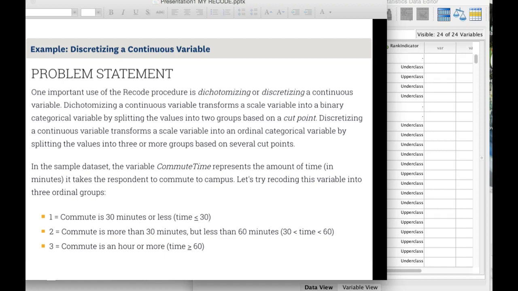If we want to take a continuous variable and turn it into maybe a discrete variable, that can sometimes be very useful. Sometimes we have, such as in this case, commute times. Maybe it's not just one value, they're having it as 30 minutes or less, or more than 30 but less than 60, or more than 60 minutes. We can't really do a lot with that. We can't really tally that up.